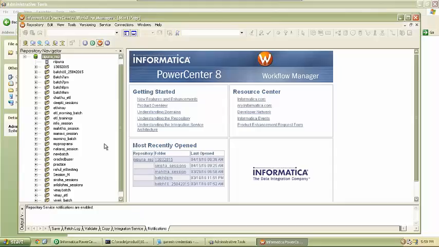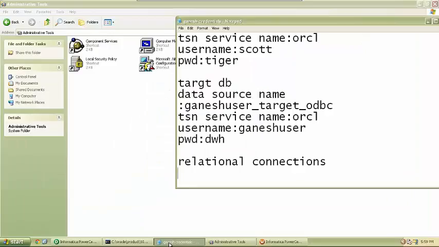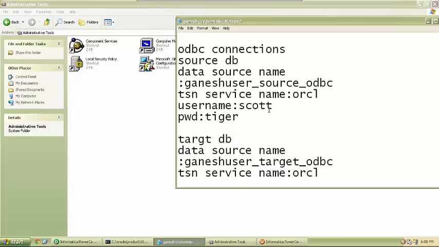But my doubt is, in the relational connection, you're just giving some name and Oracle, but you're not giving the ODBC name, right? So how will that source know to read from the Scott Tiger user, which is the source, because we are not referencing anything in the source password? Or is it just that we are creating a setup? We are just creating a setup right now. We did not use it.